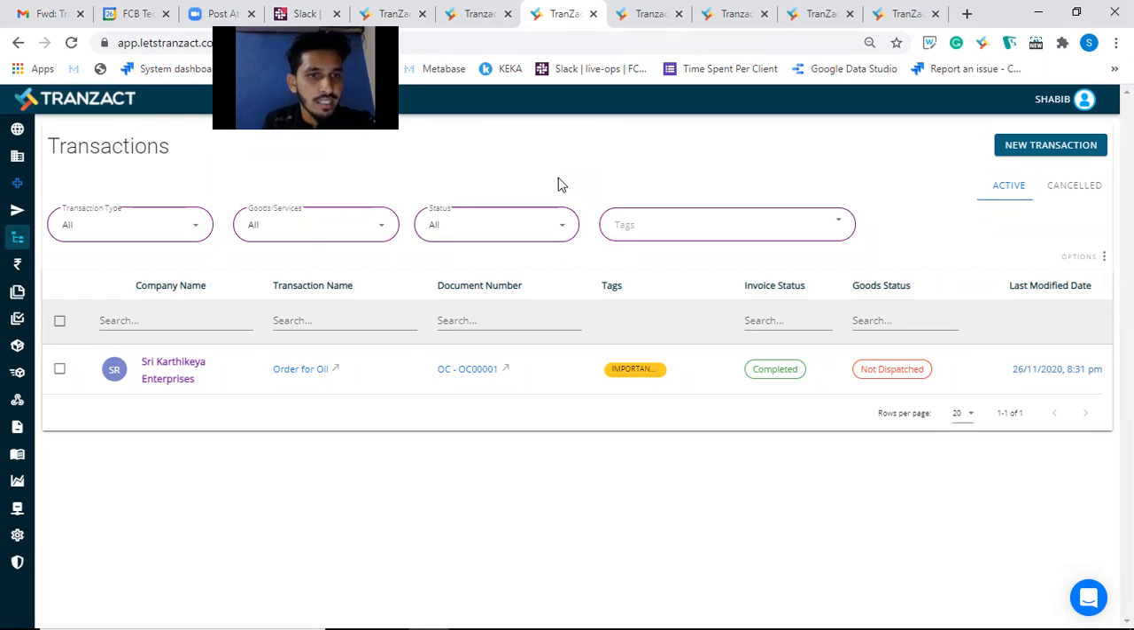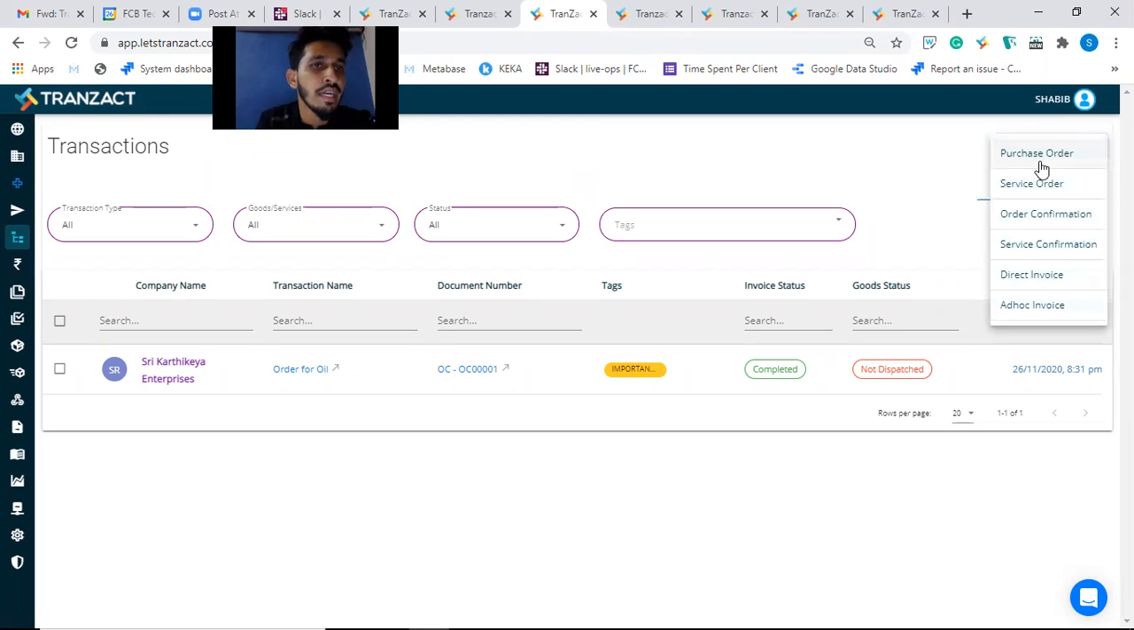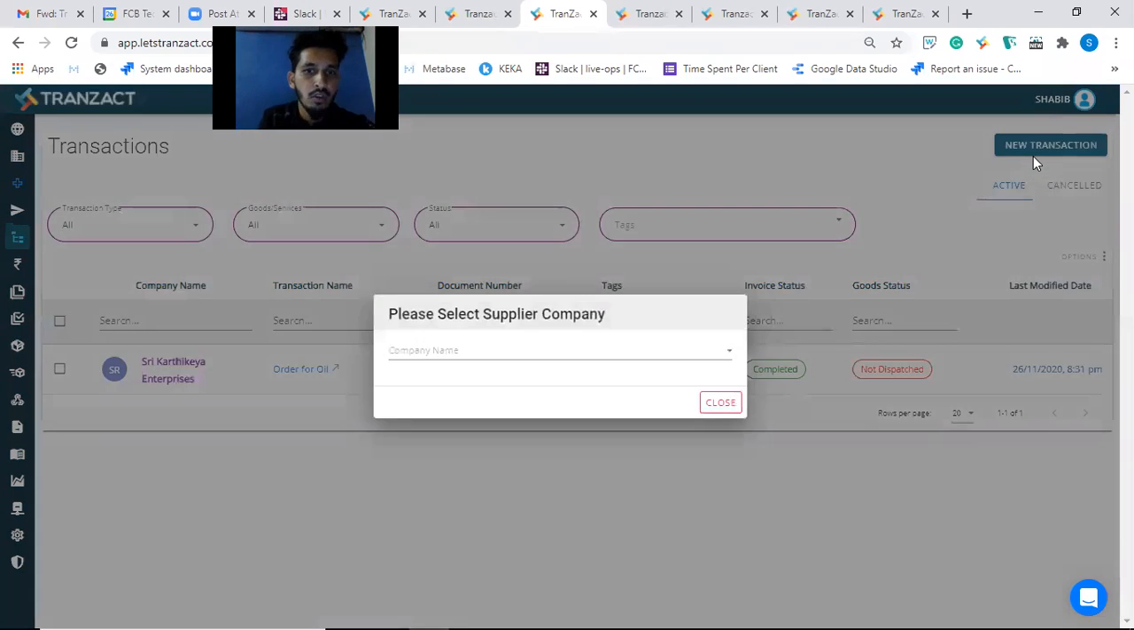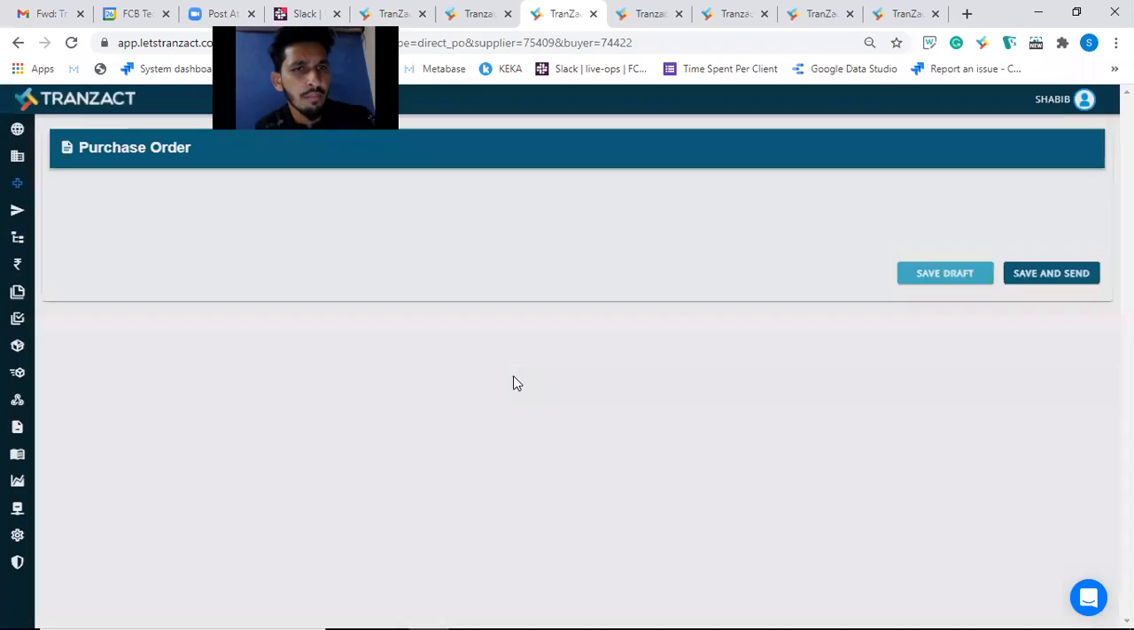So if I come to this transaction part, I have to go to this new transaction, where we have an option to create a new purchase order. Let's say I click on this purchase order. It will ask me for a supplier company, that is, which company I have to buy from, which company to procure from. Let's say I am selecting JK Aromatics and Perfumers here, for example, right now.